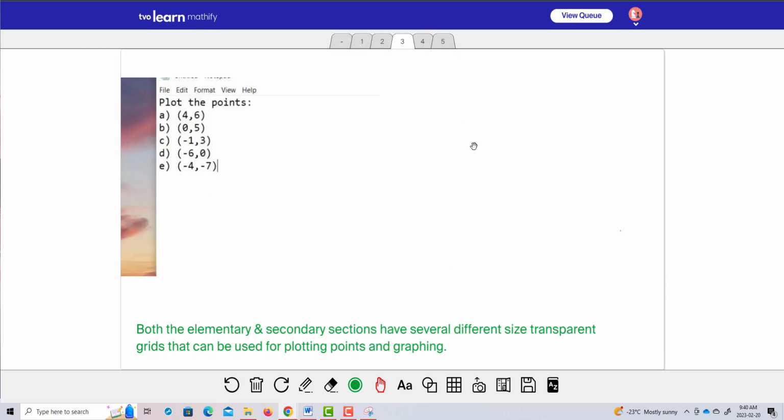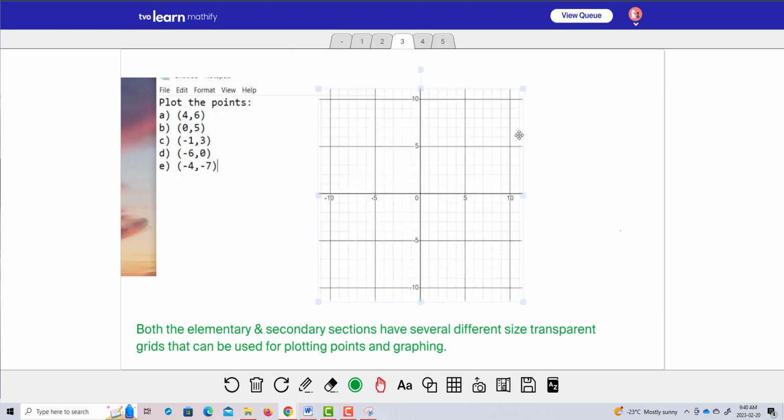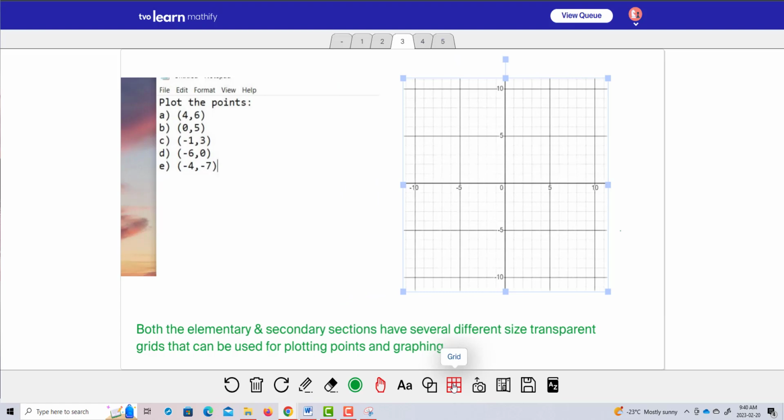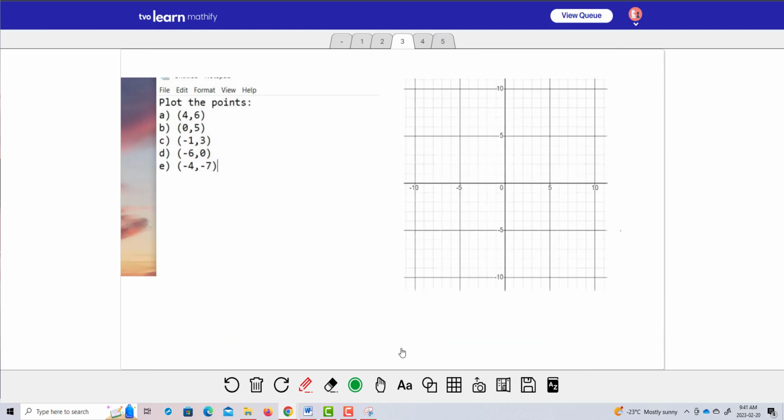So we'll drag it over, and so we can see that that grid is transparent. So I can see the question through it, or if I pull it over here and put a grid up, you can see the grid through it. So turn it off. And so we could plot, so the first point's 4, 6, over 4, up 6, and we could put a little dot right there.